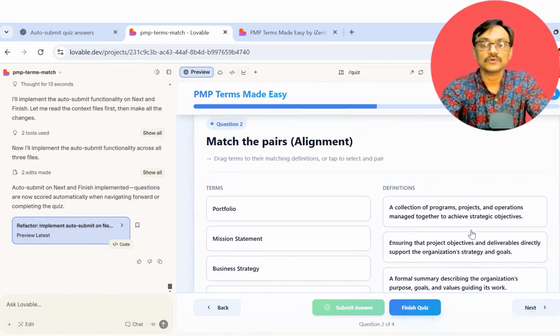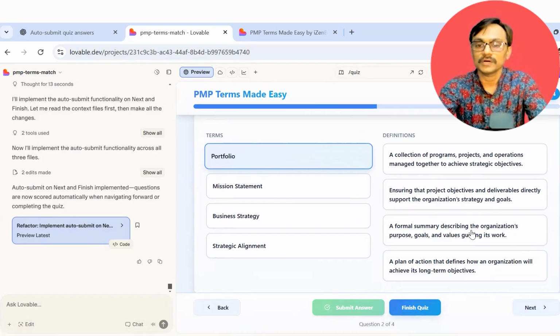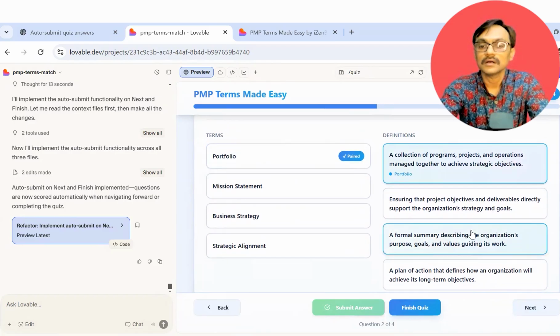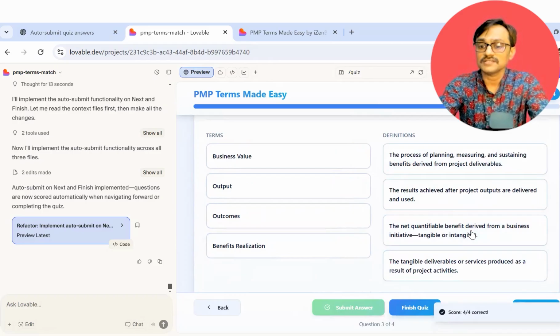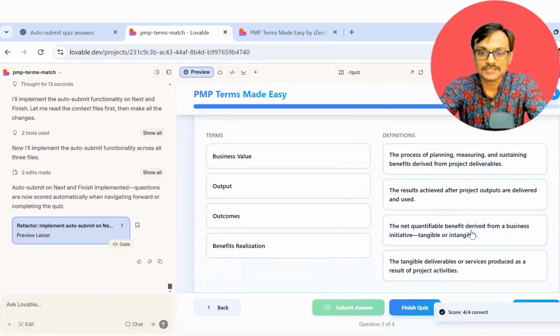Okay, the message was coming, score 4 of 4 coming. Portfolio collection, and then formal summary, distributing owner purpose, mission statement, business strategy, assignment. Next. Some message is coming, score 4, 4, 4, correct? Yeah, so hopefully it is working.